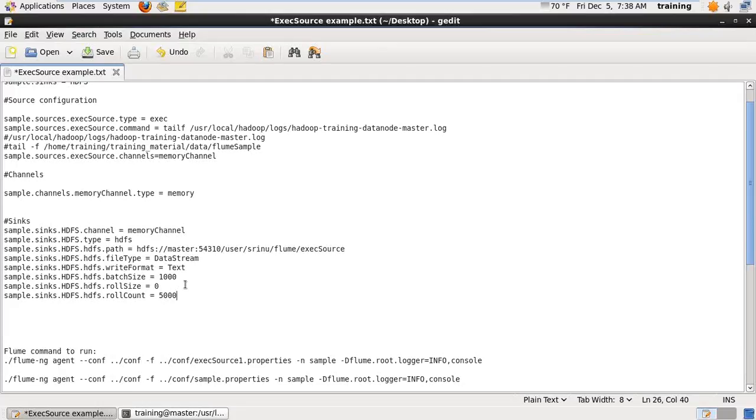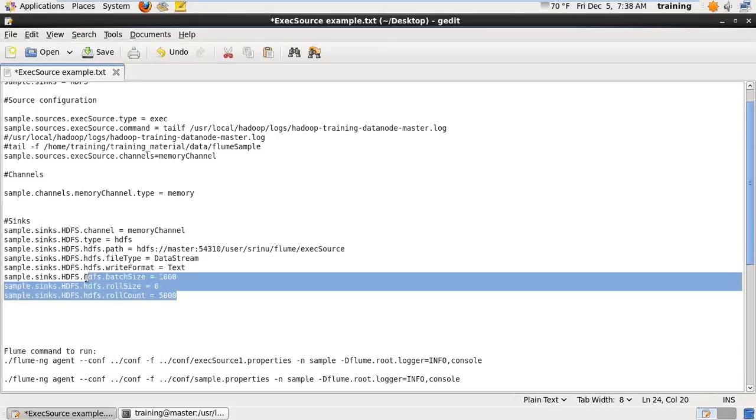So what is the roll count? After writing how many messages we need to read, and batch size, how many messages we need to write, 100 or 200 or 1000, how many records we need to write. Like this we can give the count, and we can give a time interval also. Next I will show the different properties.